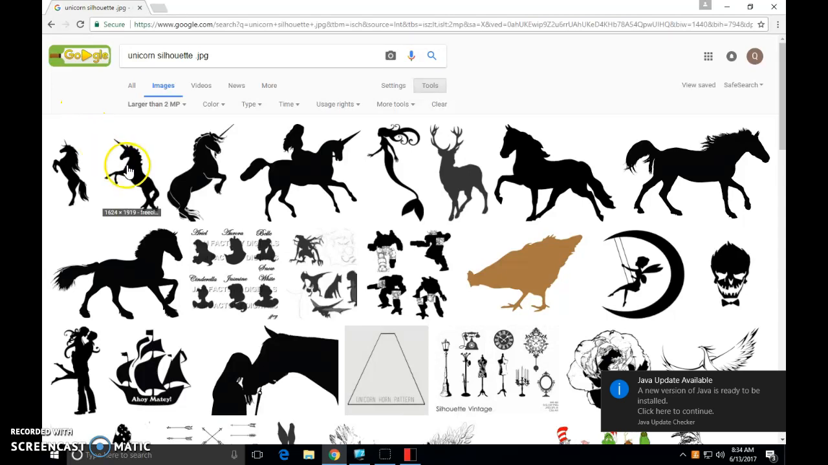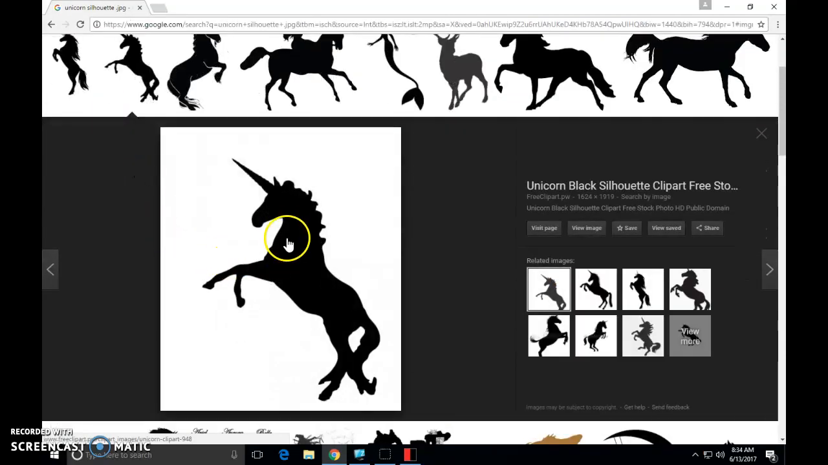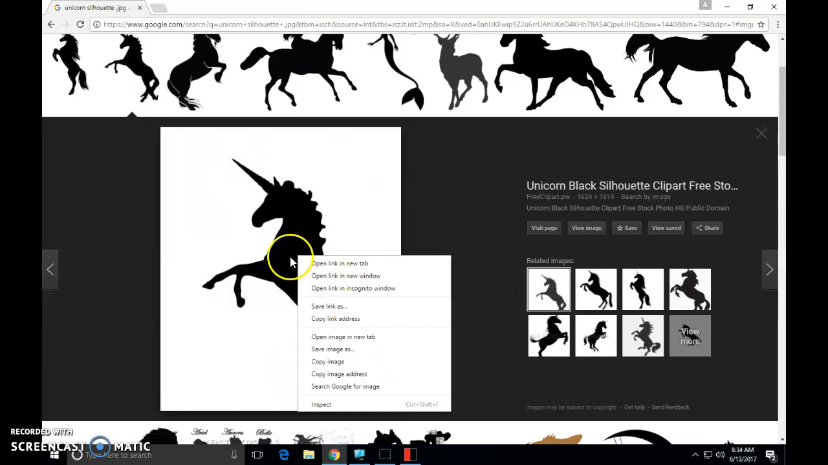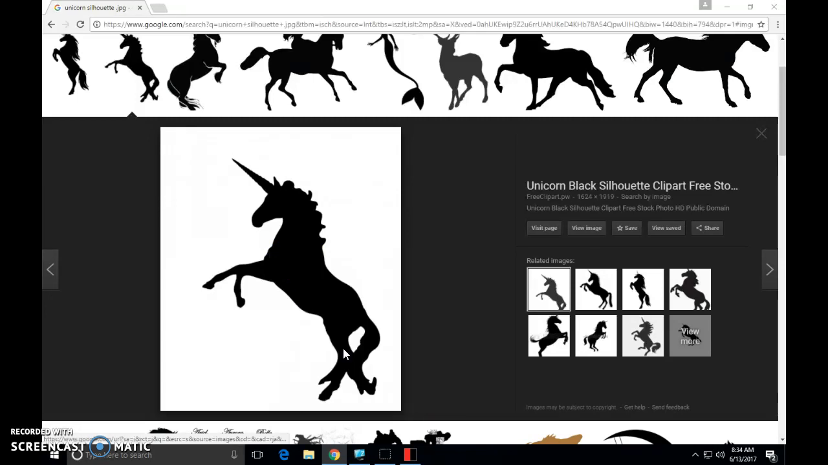Okay, so I'm going to come down here. I like the look of that one right there. It's certainly a unicorn. I'm going to left click on this. Okay, it's doing what I need it to do. So it's time to save this file and use it in Boss Laser. So I'm going to right click on this image. I'm going to come down to Save Image As. Okay, left click on Save Image As.